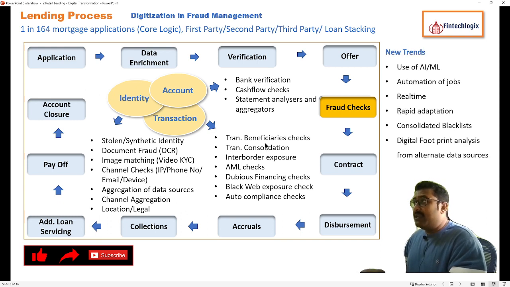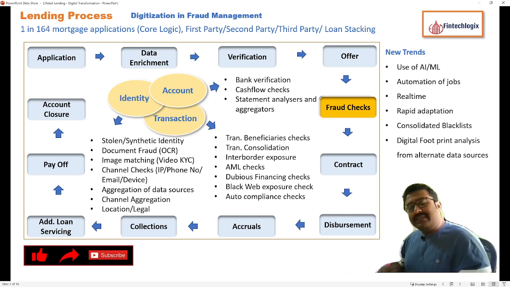Now if you see some of the latest technologies where a lot of enhancements are happening, I have listed only a few. I will not read those, you can just check. Like AI/ML or automation of jobs, all these jobs have now become automated, and somebody does not have to trigger a fraud check at each point of the lending system. Real-time integration and rapid adoption, and even digital footprint analysis of the customer can also be done, leveraging technology's ability to integrate with multiple financial and non-financial systems as well.